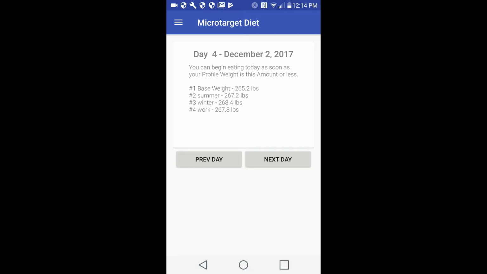So I get the same message again, that I can begin eating when my profile weight is this amount or less. You'll notice these weights have gone down, and that is the principle. Remember our base weight started at 265.4, and now it's telling me I can start eating when my base weight is 265.2. So it's already forcing me down 0.2 pounds in these 4 days.